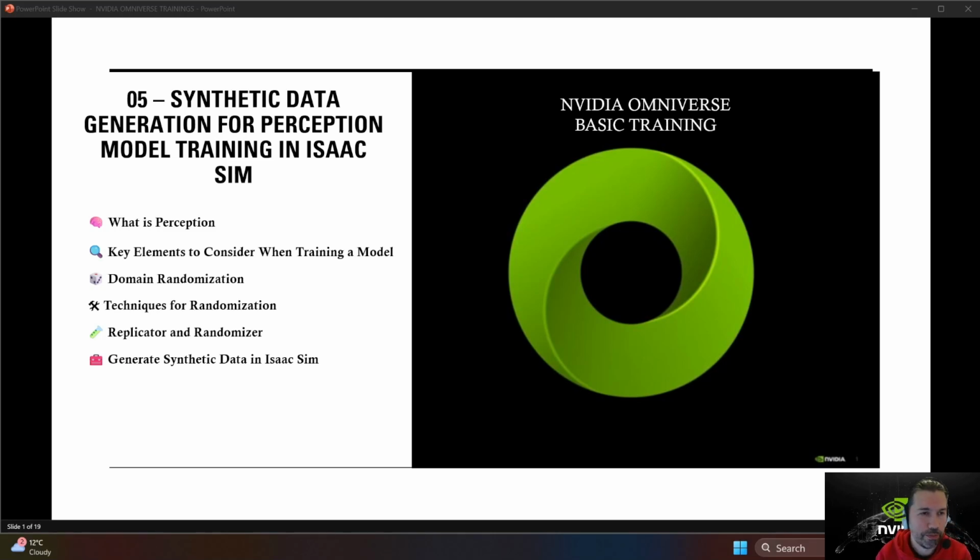Hello and welcome to our lesson number 5 of our NVIDIA Omniverse basic training. In today's lesson, we are going to learn how we generate synthetic data using NVIDIA Omniverse. Before doing our hands-on practice, we need to understand a few concepts.